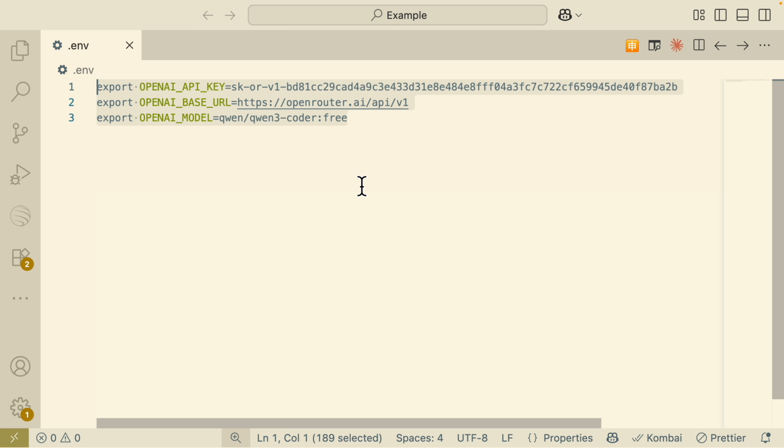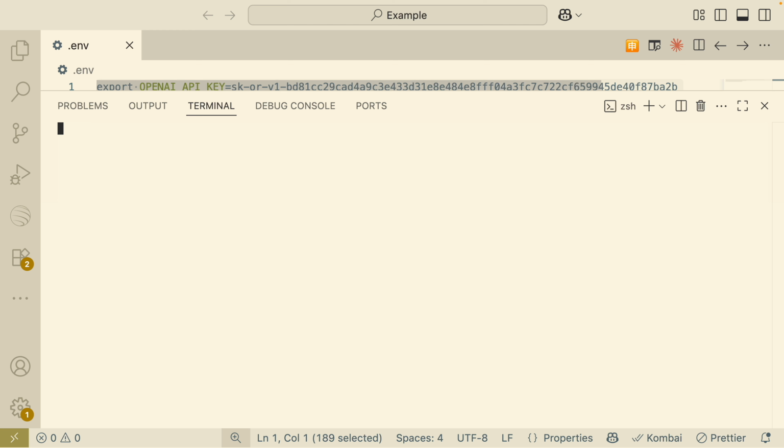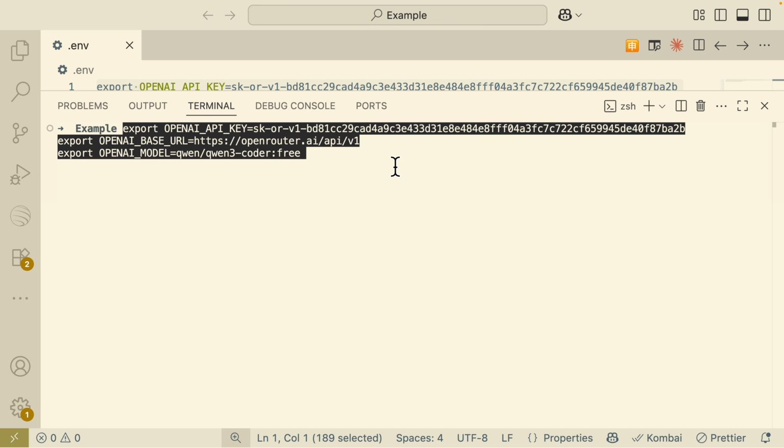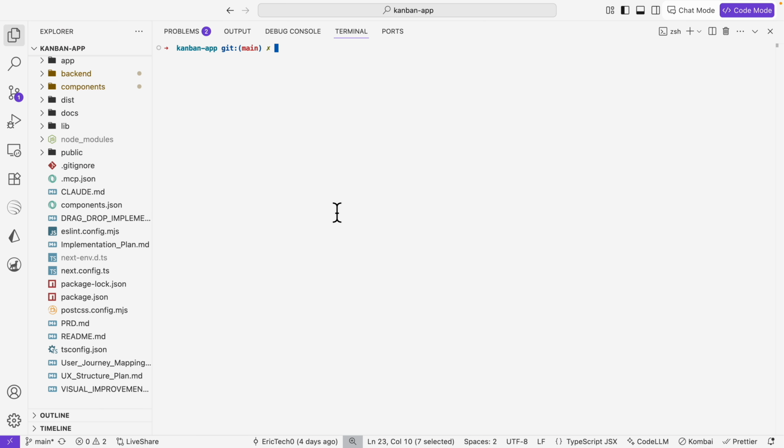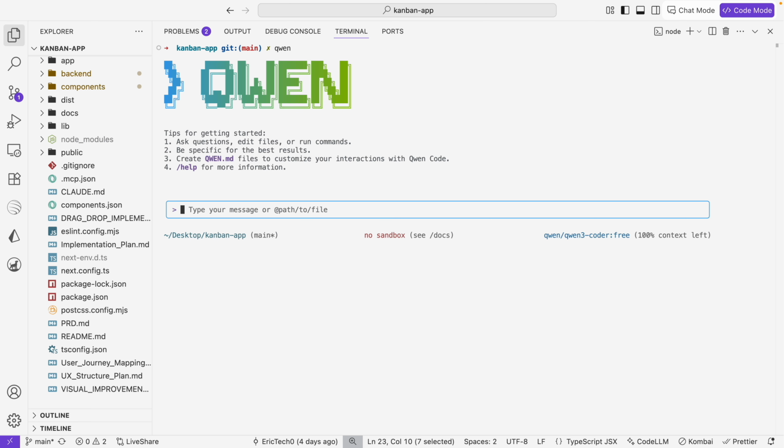Once you fill this in, you can copy this and run it anywhere in your terminal session. I'm going to open my terminal session and paste this, and it sets the environment variables for those properties. To use Qwen, you can see I open a project and simply run qwen, and it starts a Qwen session.